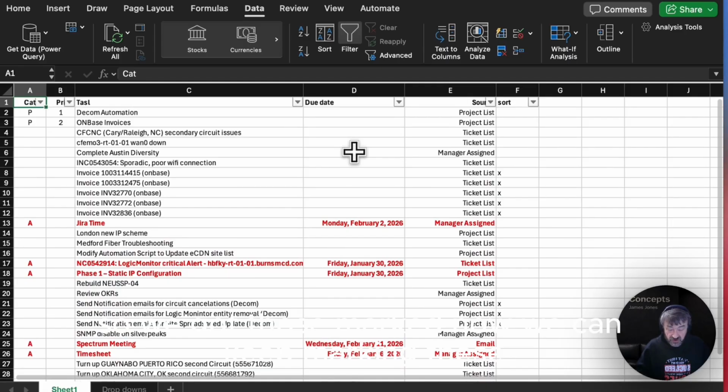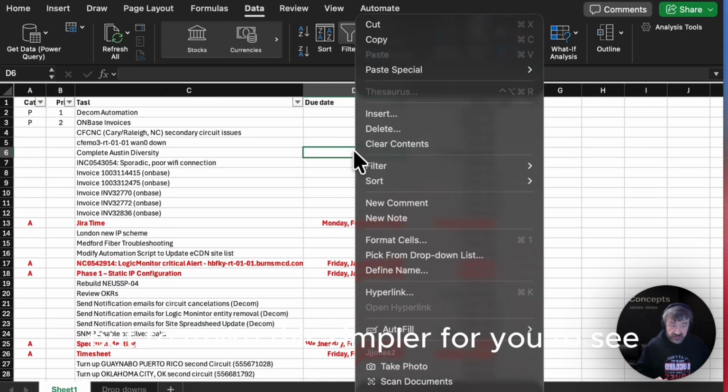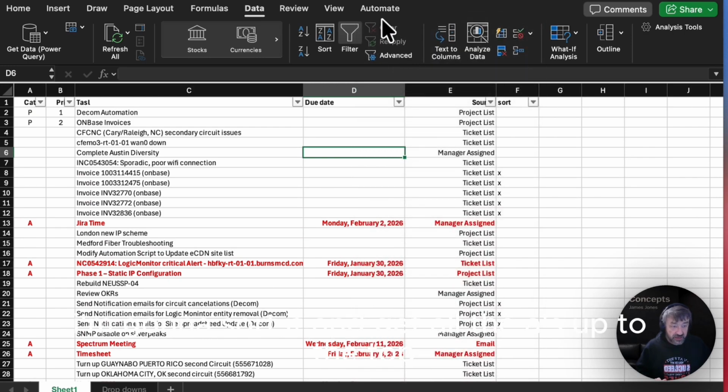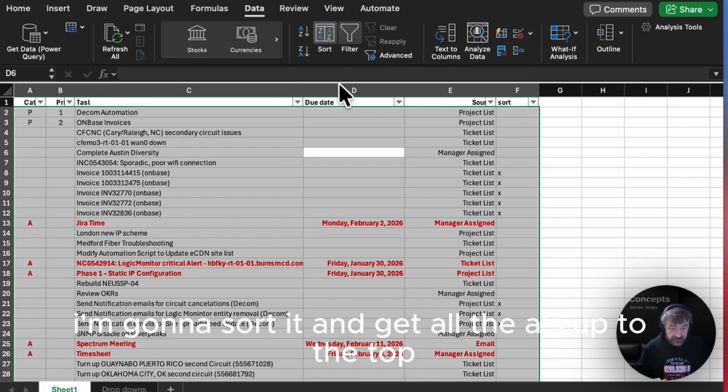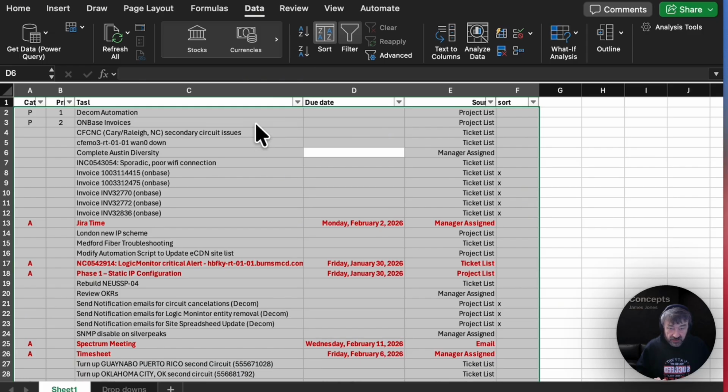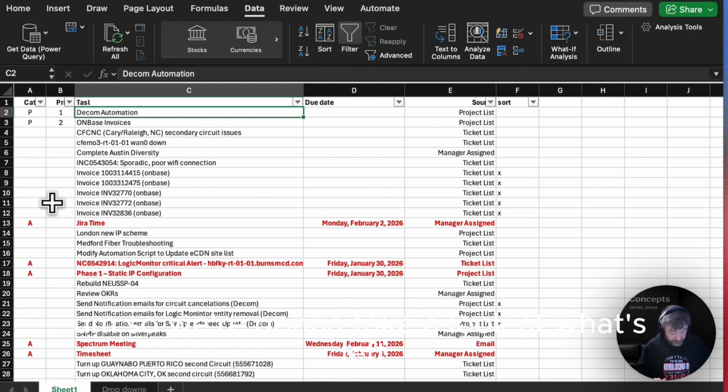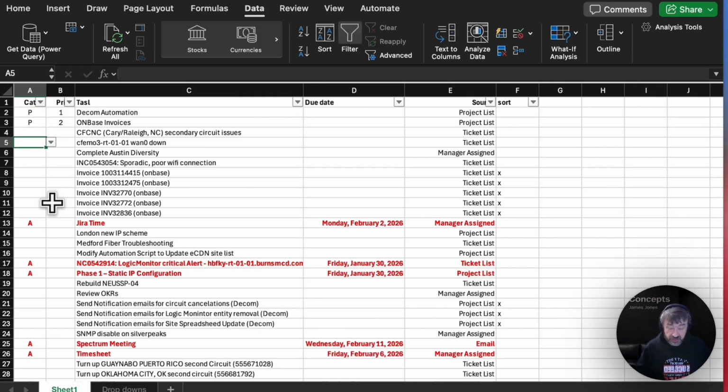So I've got those marked. Now we can keep marking these, but to make this simpler for you to see, I'm going to sort it and get all the A's up to the top. Okay, so I'm not going to sort this. So we're going to take a look at what's left.